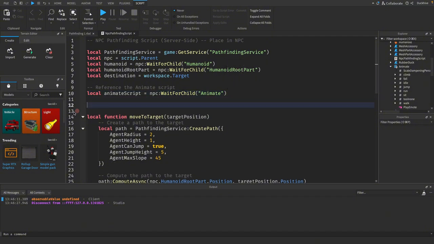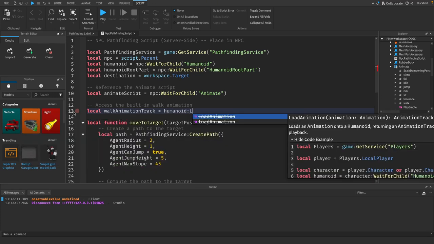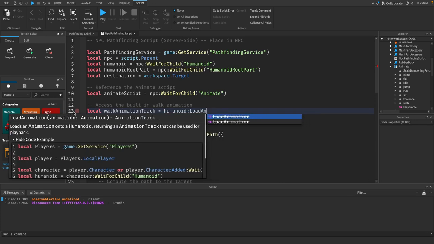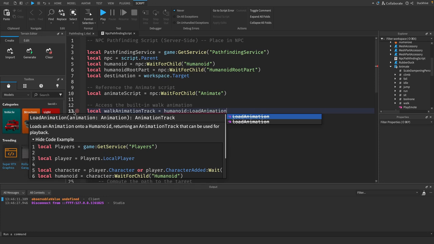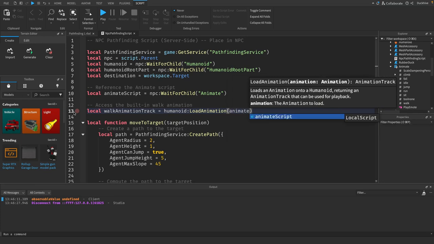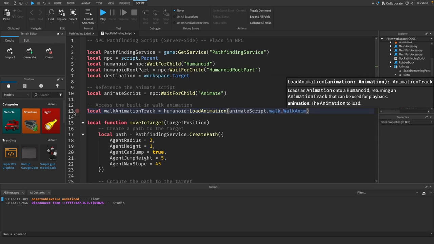and then we want to get the reference to the built-in walk animation. So we will say local walk animation track equals humanoid colon load animation, and pass through the animate script dot walk dot walk anim.